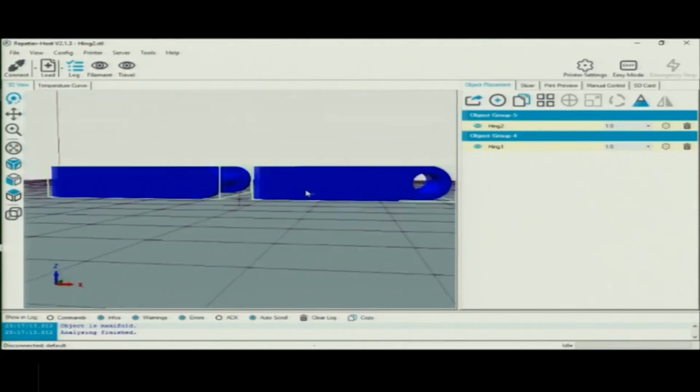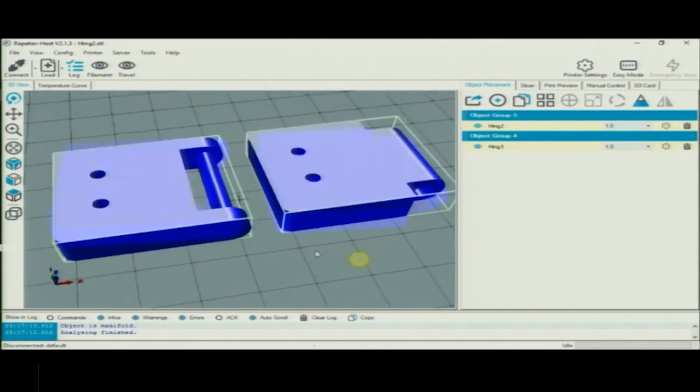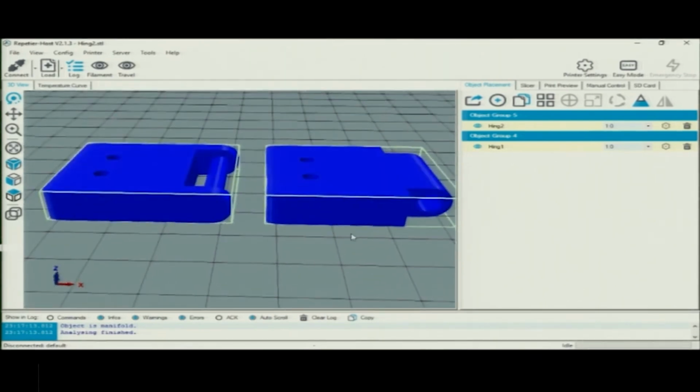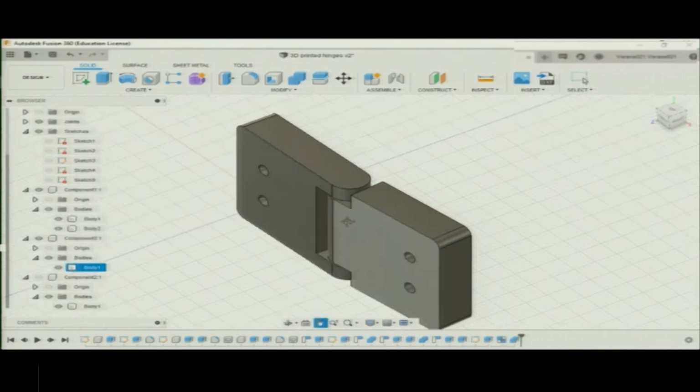So, let us see. This is how it looks if I import it like this only. These are now two different components. It is going to be printed separately here. So, it has come into our printer environment. For that purpose we have to make or select them and combine them.